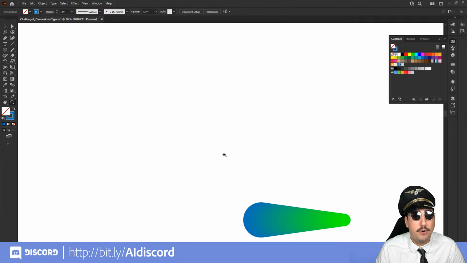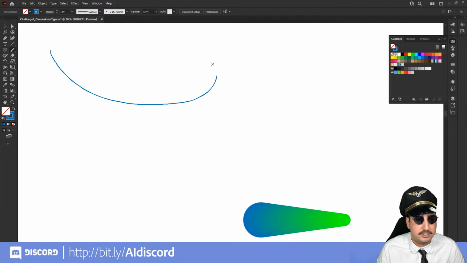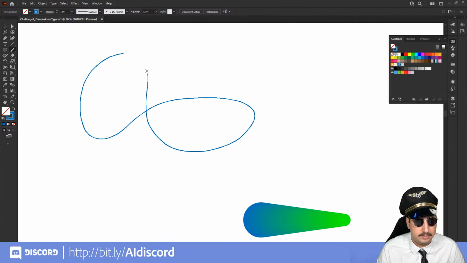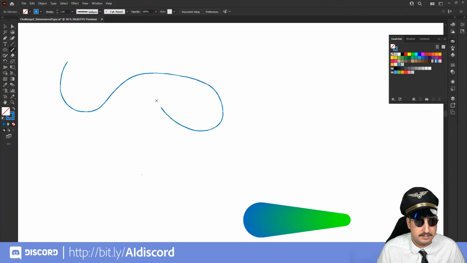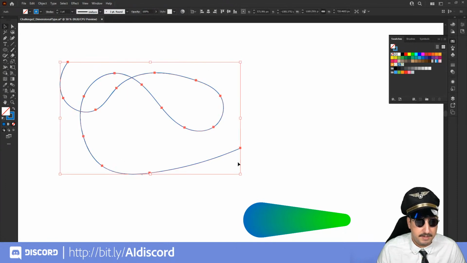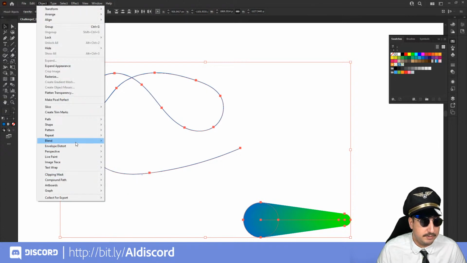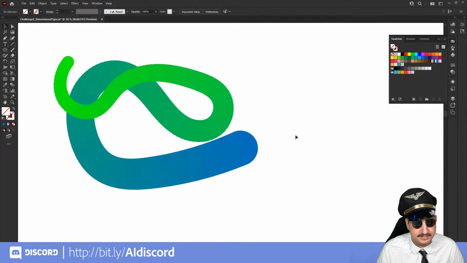Now you can create a whole bunch of different blends however you want and just use that brush tool to maybe create something that overlaps quite a bit. So let's do something like, I keep doing weird things. Let's do something like that maybe. Again, we're just going to select these two, go to Object, go to Blend, and go to Replace Spine. That's looking pretty cool.